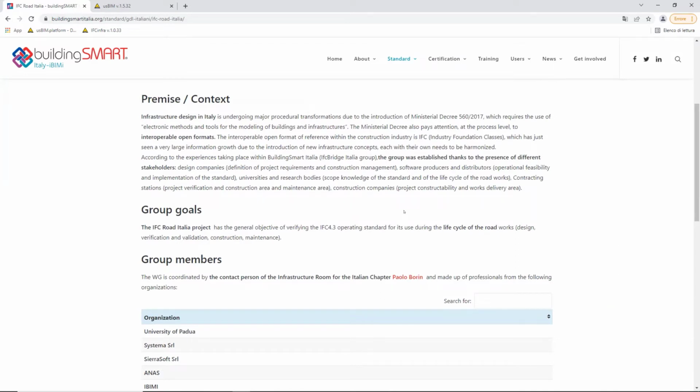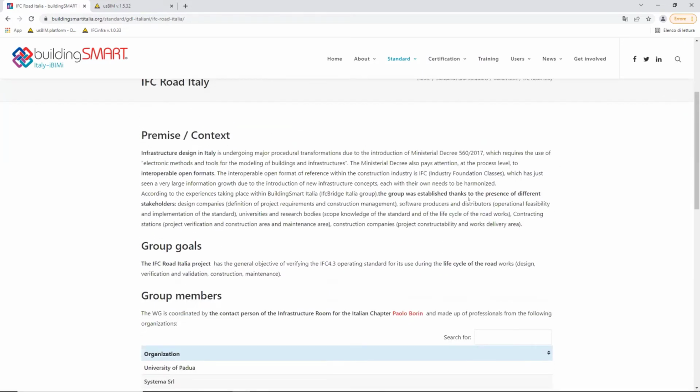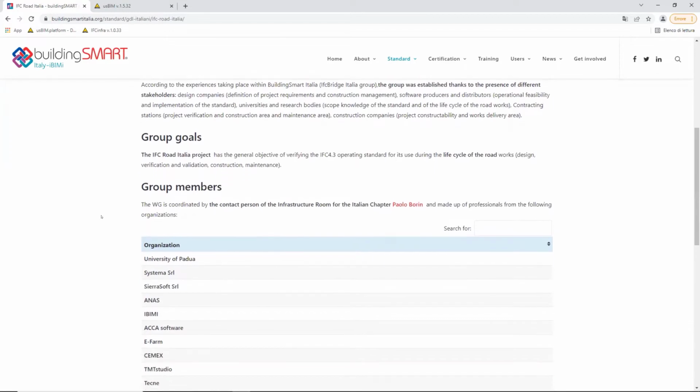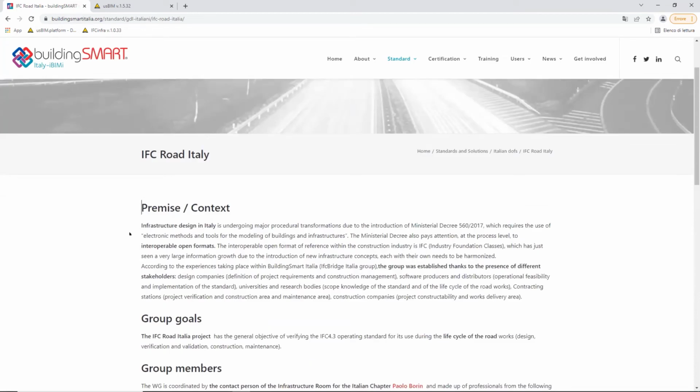And this group was really nice because it contained many participants, and it was varied because there were different stakeholders. There were design companies, software developers and distributors, but also universities and research bodies, contracting stations, construction companies, and so on. By the way, the project leader is Paolo Borin from the University of Padova, who I think is also in the audience. So if you have any specific question about this project, please get in touch with him or ask him directly.